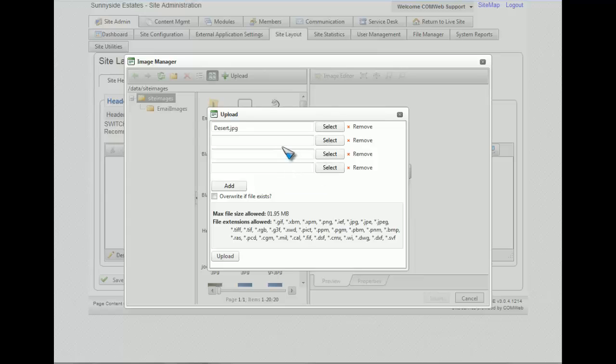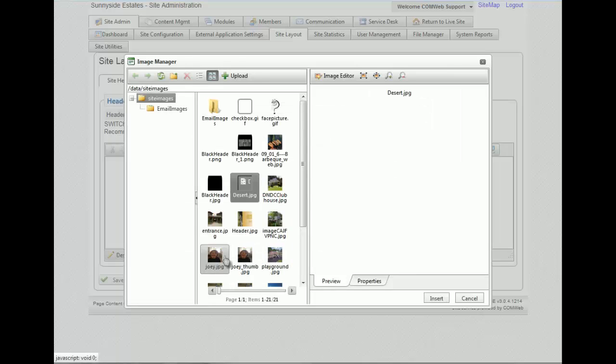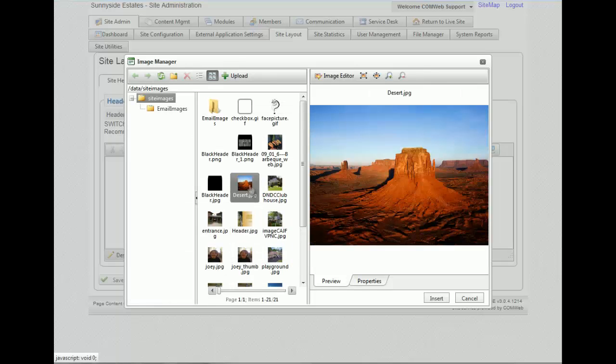Now you could do this for as many images as you would like. Remember to click the Add button if you want to upload more than what is currently being shown. And you also have a feature that will overwrite any file that is currently residing on your website with the same name. For this one though, we don't have any images by the name of desert, so we don't have to click this. But if you want to be safe, you can always make sure that there's a check mark in this box. And then click Upload. It immediately selects the image that you have just uploaded.